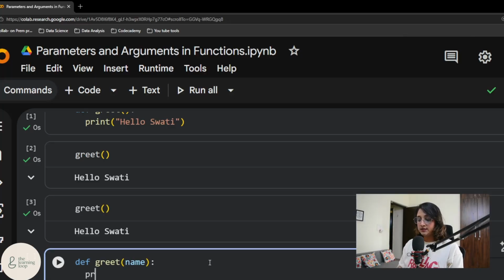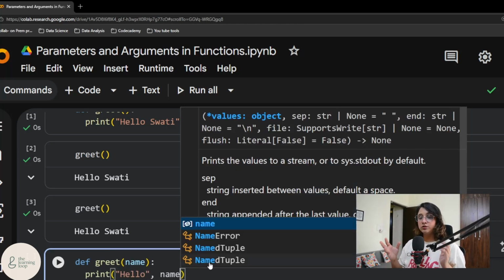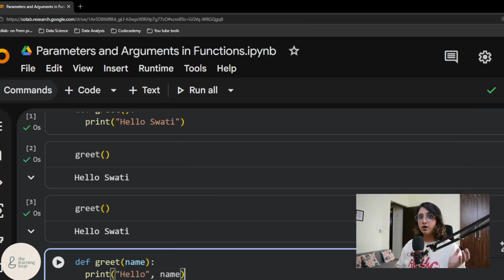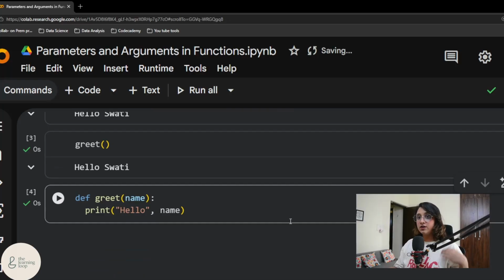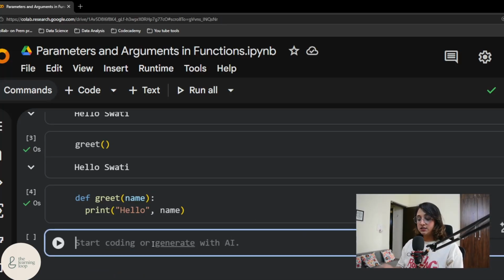So let's say in this case, I will say print and I would say hello, and then I would say name. Now this name is acting as a temporary variable which will store the values, and how it will store it we will see next when we are calling the function. So this time instead of just giving greet brackets, I will pass the argument here. So whatever values we give when we are calling the function are called arguments. So here Swati is an argument.